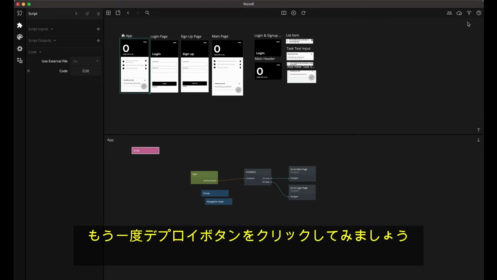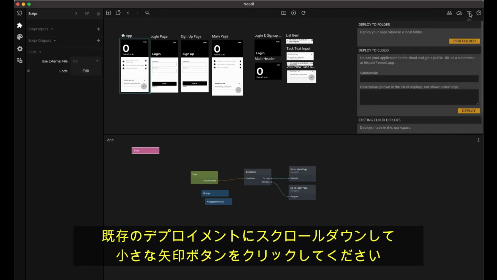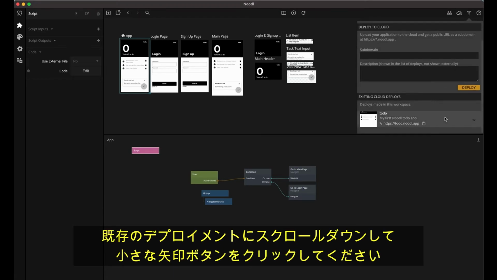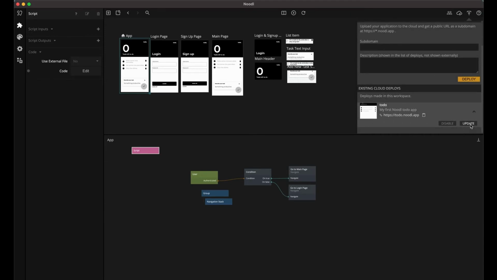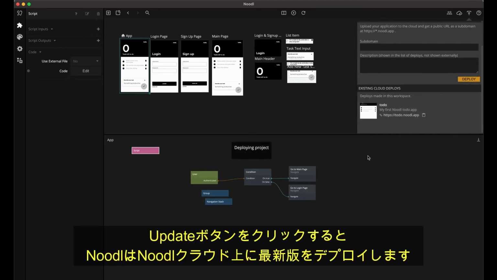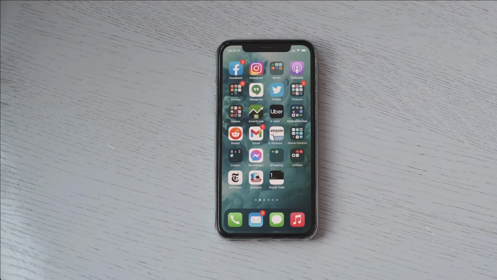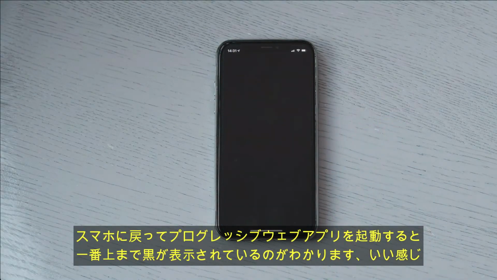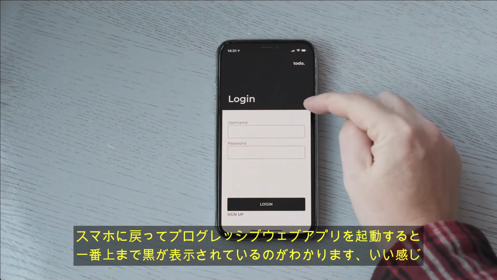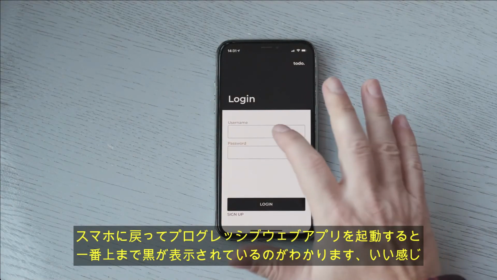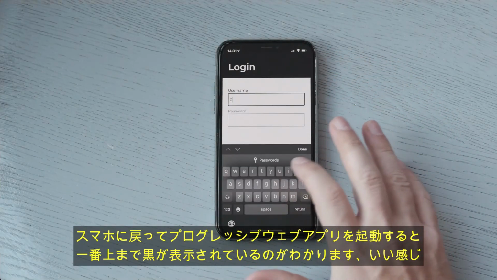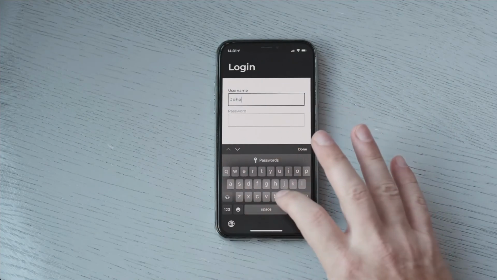So let's click the Deploy button again, scroll down to our existing deploy, and click the little arrow button. Now I'll click the Update button, and Noodle will deploy the latest changes that I've made to the Noodle cloud. Now, back on my phone, if I now start the progressive web app, you can see that we have black all the way to the top. Pretty cool.